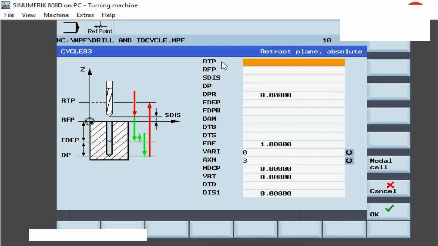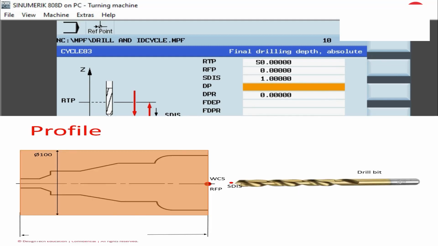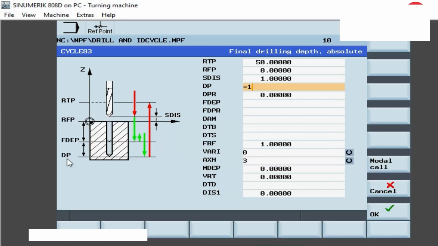First one is RTP. It means retraction plane, value should be given in absolute. My retract value is 50 mm. Next, RFP. It means reference plane, value should be given in absolute. That is 0. Next, SDIS. It means safety distance, value doesn't need any sign indication, should always be positive. That is 1 mm. DP. It means final drilling depth in absolute. As per the component total length, 100 mm. Then we need to make the hole more than the length because of the drill angle, so the total drill depth is minus 108 mm.